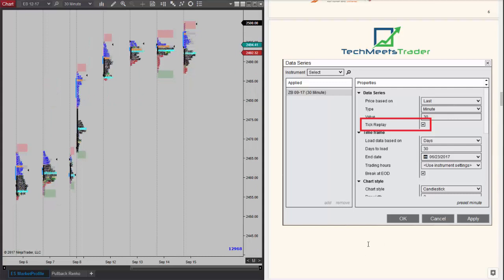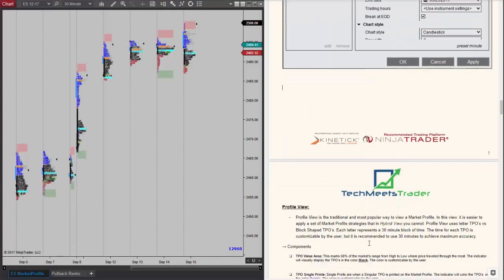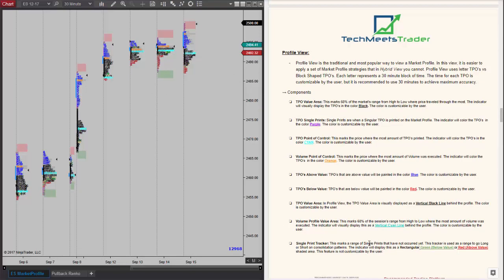Once we have tick replay enabled and our charts working, we have a view that we like to call the profile view. Now, profile view is the traditional and most popular way to view the market profile. In this view, it is easier to apply a set of market profile strategies that in hybrid view you cannot.